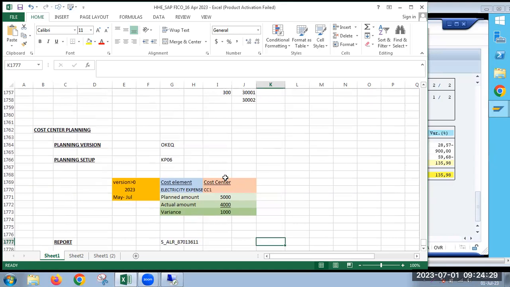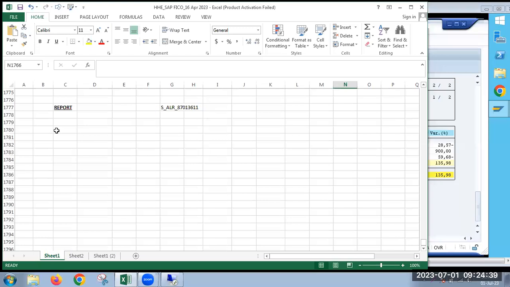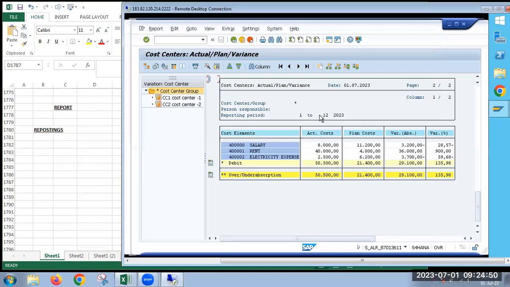So, cost center planning, okay? After this cost center planning, I'll go for another type of cost center transactions, that is repostings. Then what is a reposting? We have already gone through some controlling transactions with KSB1.